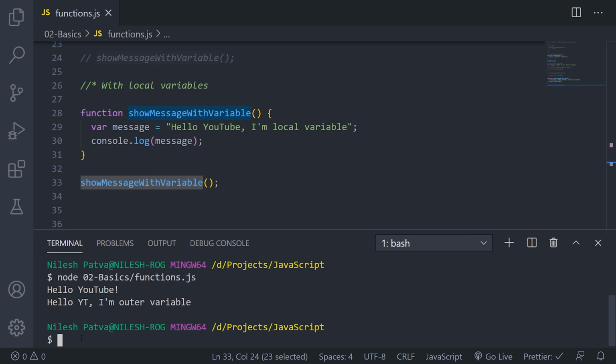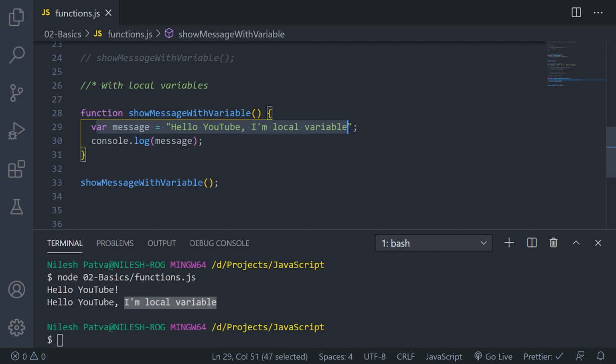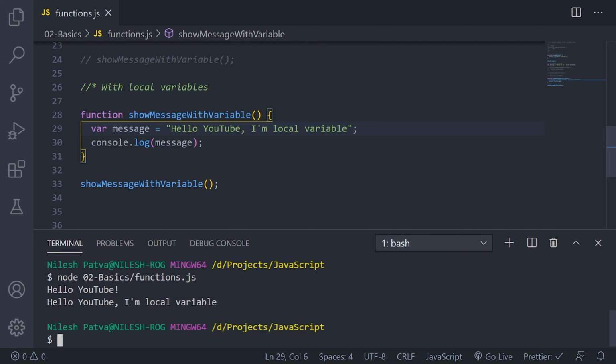So let us run this. As you can see, it is printing hello YouTube. I am local variable. So this is my local declaration, and this message is my local declaration here.